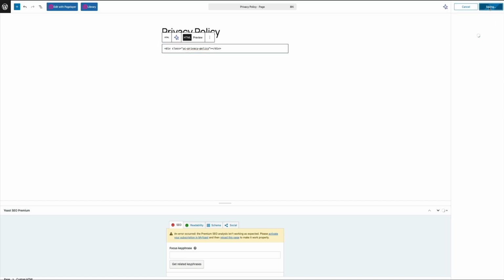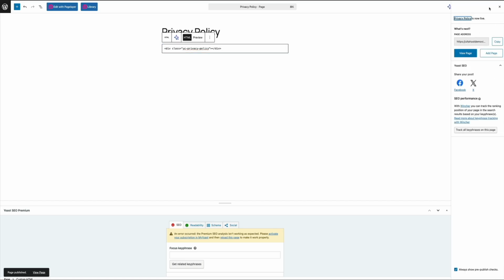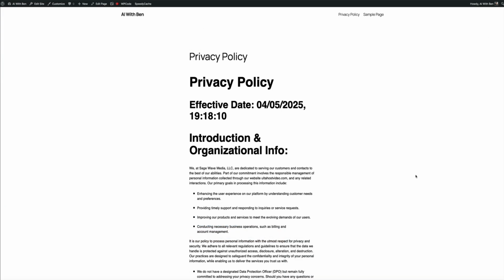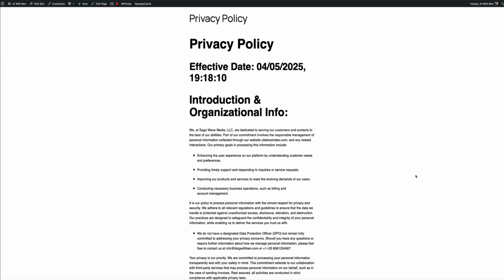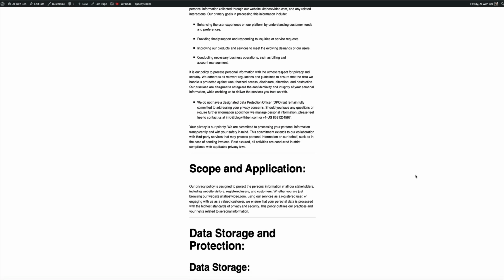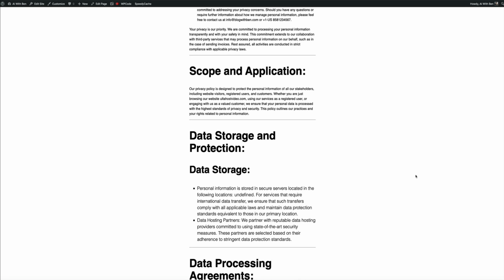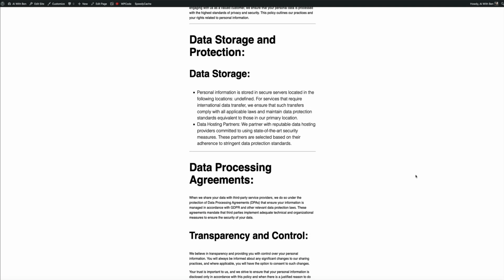Once published, let's view it and see what it looks like. And just like that, we have a full privacy policy page on our website. Your privacy policy is now live and viewable.